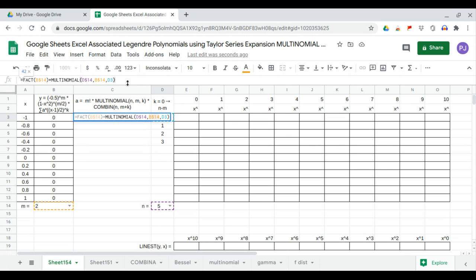Continue. The last term will be combine, n, comma m plus k, which is D3, and we lock B14. That's our value for n, and B14, the value for m. We lock these references.